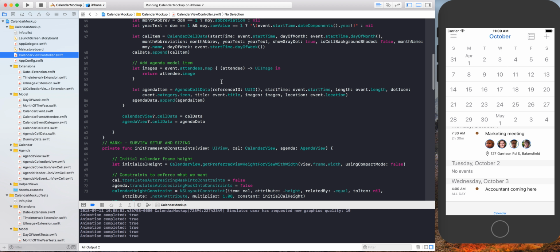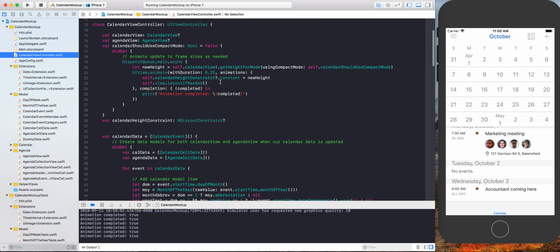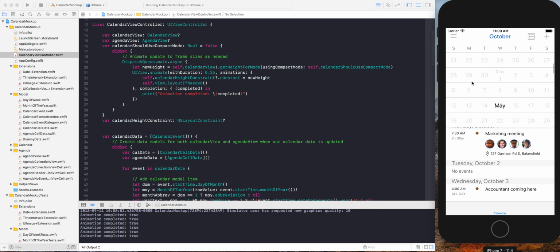In the calendar view controller, everything's here code-wise. I've got the code to do the animation between the small and large.